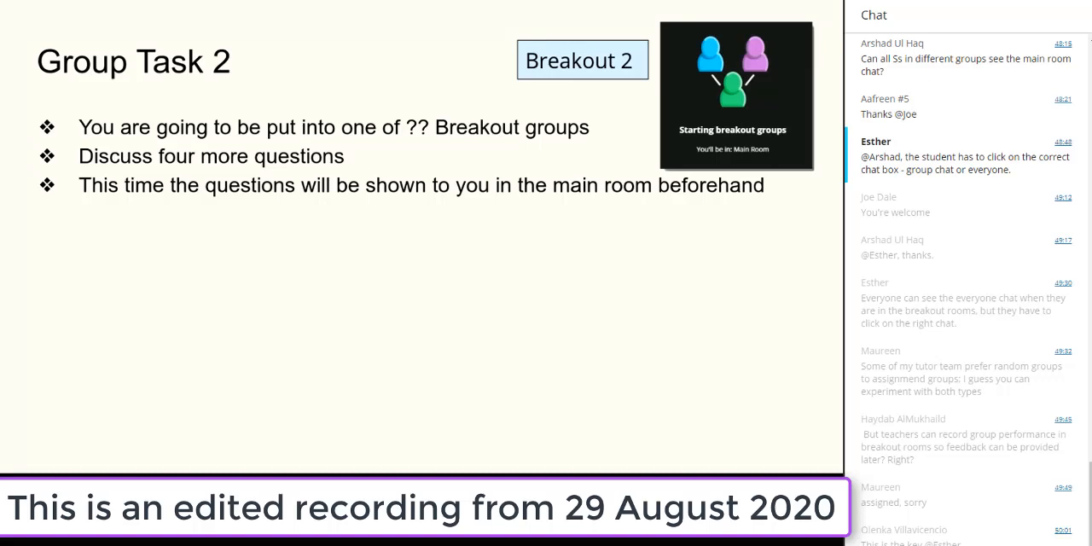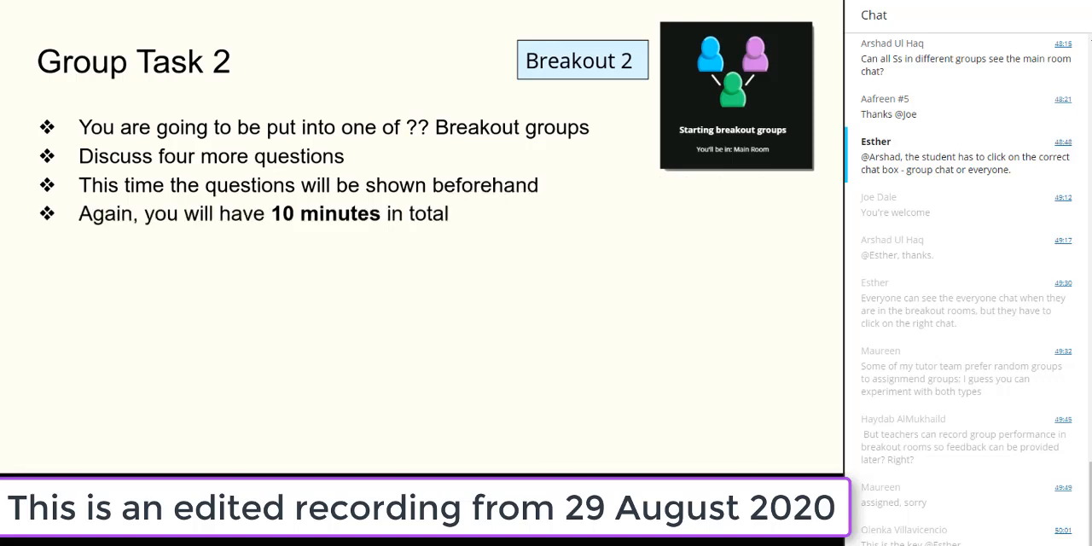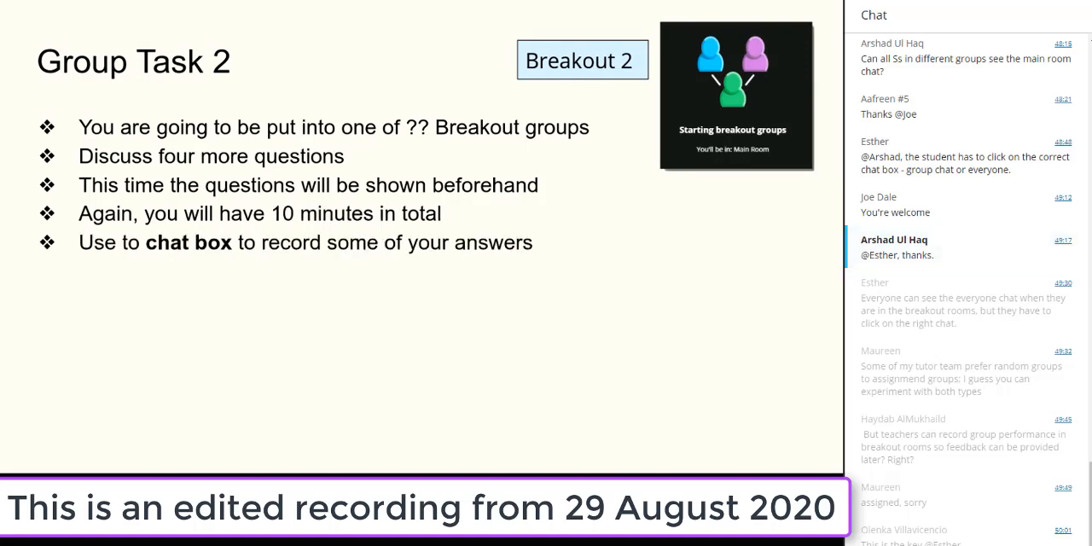This time, the questions will be shown to you in the main room beforehand. Okay, where I set up the groups this time, you'll notice that because I brought you all back into the main room, those rooms have now disappeared. For this second one with 4 more questions, you're going to have, again, 10 minutes in total, so we might overrun slightly. And you can use your group chat to record some of your answers.